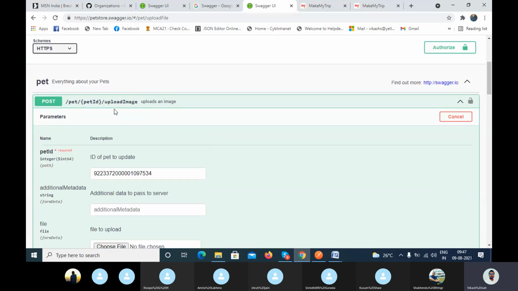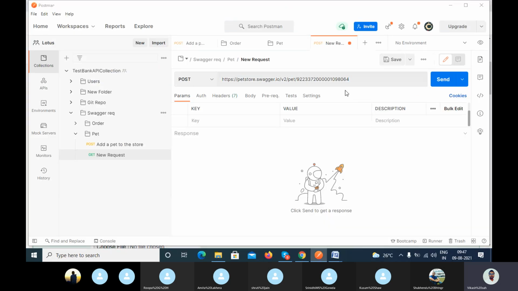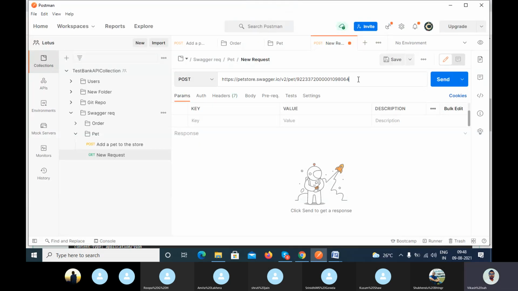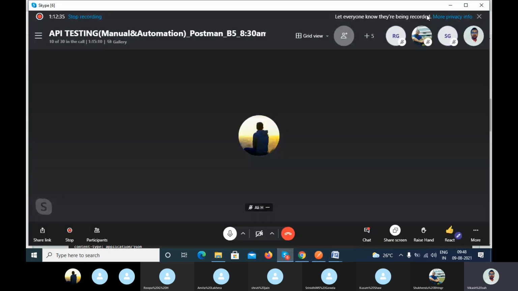Now one thing is pending. You have to pass upload image, right? So let me pass the exact name, upload image. Right, so you can pass upload image. Right, now you have mapped the URL successfully.